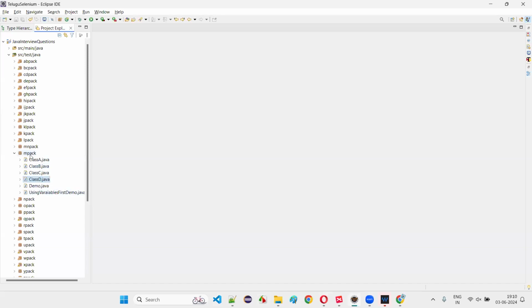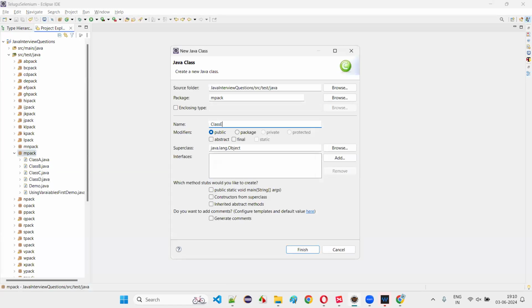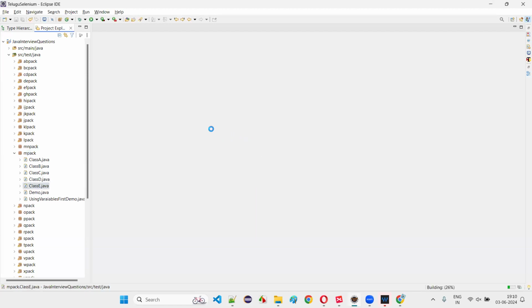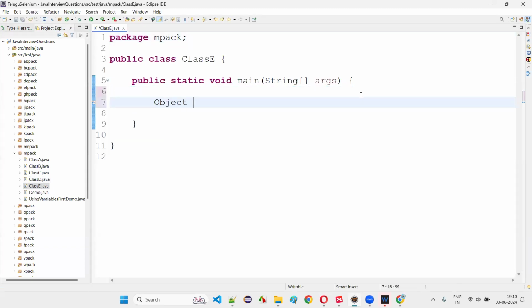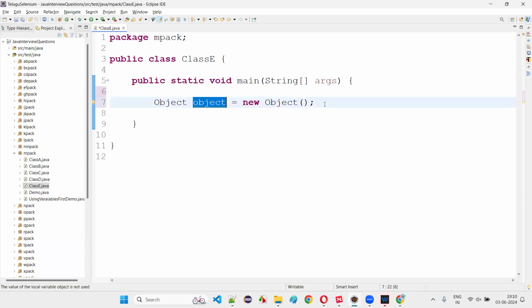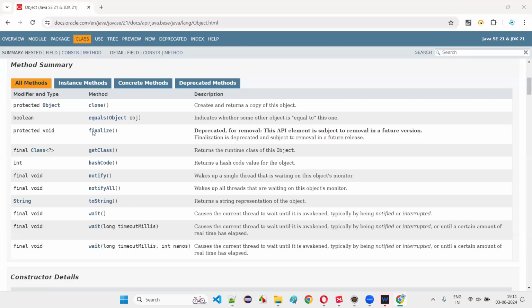If I create a new class here for a practical demonstration, I'll name it class E, with a main method. If I try to create an object for the object class, which is the root class of all the classes in Java, Object obj = new Object(); like this, you see, this Object is from the java.lang package, and using the object reference, we can access all these methods. These are all the predefined methods of the object class: equals, getClass, hashCode, whatever I have shown in the documentation, are coming here.